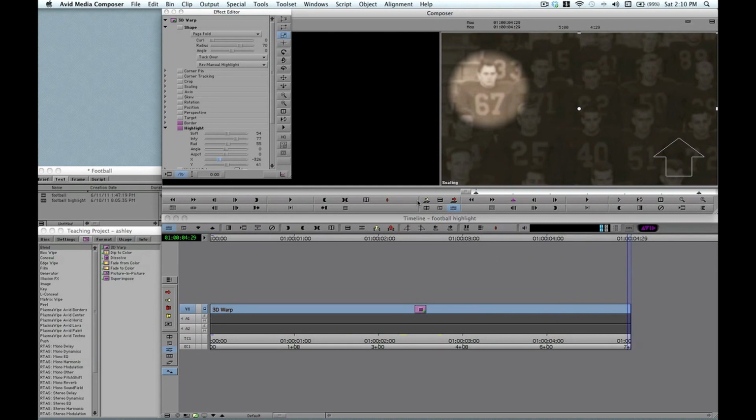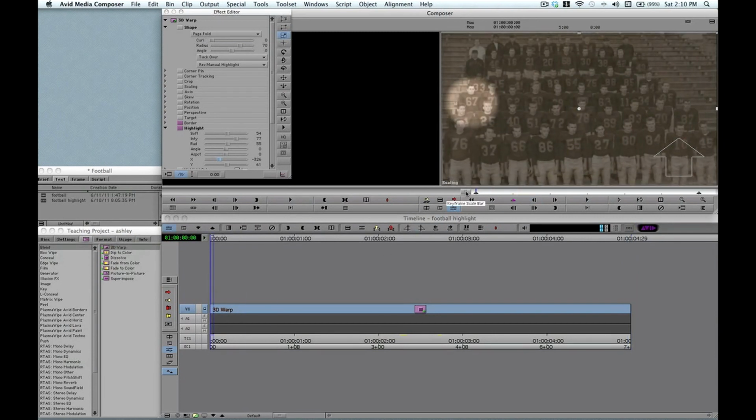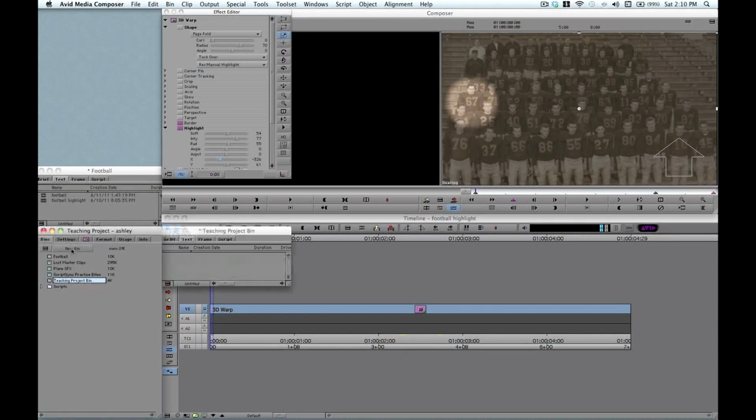Okay, James Catlin, number 67 of the 1952 Rose Bowl team, highlighted in this group appropriately using the Ken Burns traveling highlight effect. So what if you want to save this out and use it again for other similar highlights in your show? Well, we're just going to come over here and create a new bin. I'm going to call it effects.